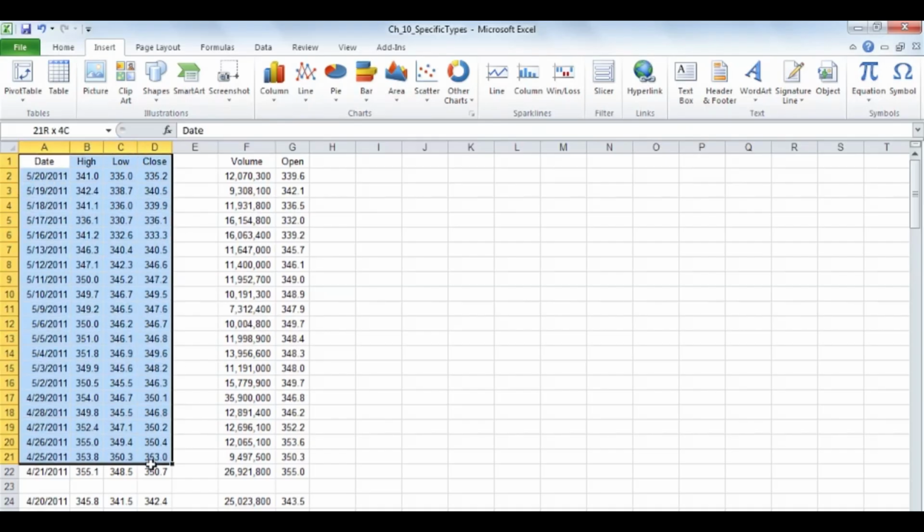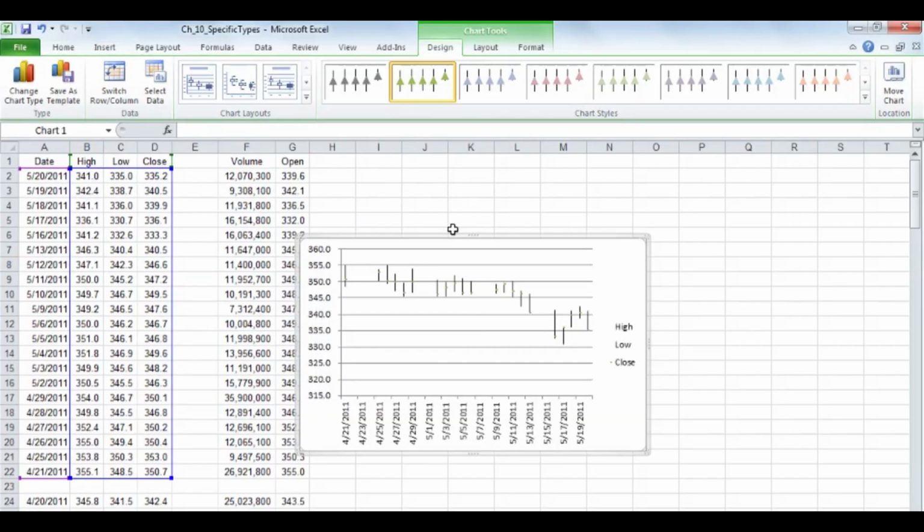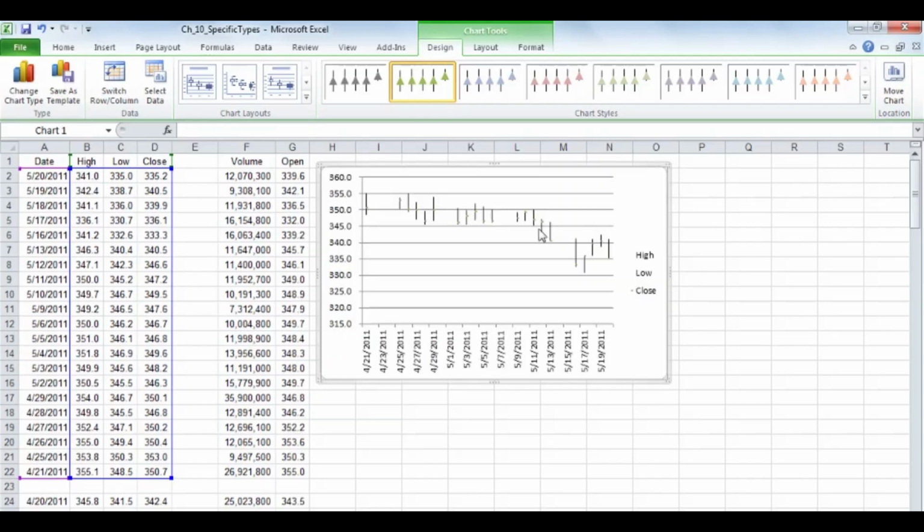It won't go beyond the empty column E there or the empty row 23. So we'll just click in here and go to Other Charts, make this first choice right here, and there's our chart. And probably not the most exciting chart in the world, not the easiest to read. We might want to make some changes here.